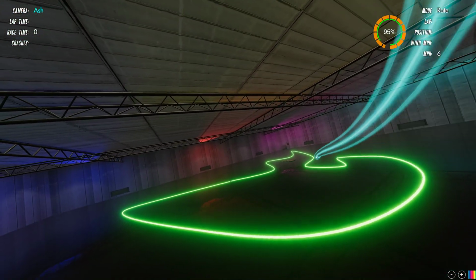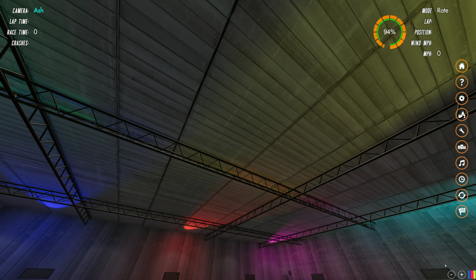So that's how you do it. That's how you do really smooth neon lines or neon glow ropes for tracks.